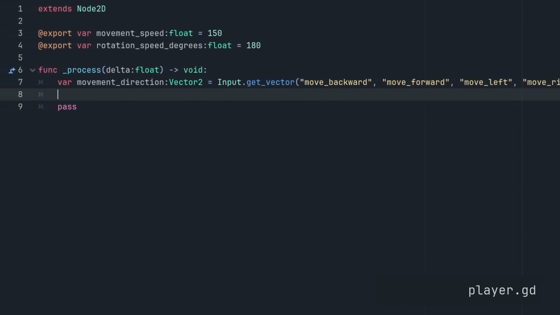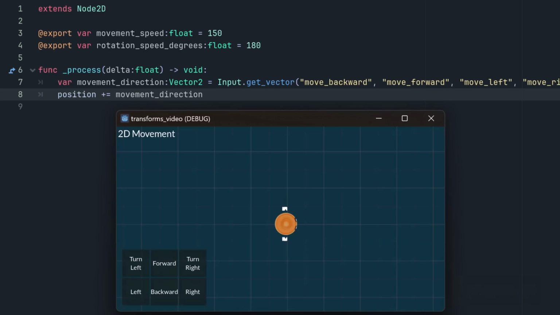So all we need to do is add this to our position. So position += movement_direction. Now that was easy, so let's try it out. We start the game. And if I press forward, backward, left, and right, Mr. G moves nicely. Now he's a bit slow, but this is because we didn't yet use our movement speed.